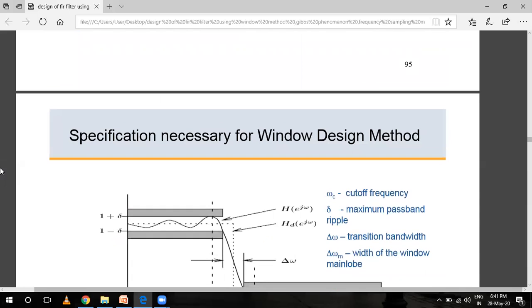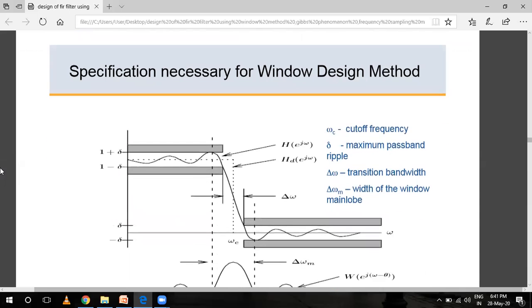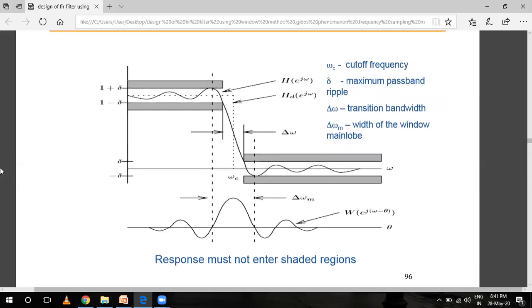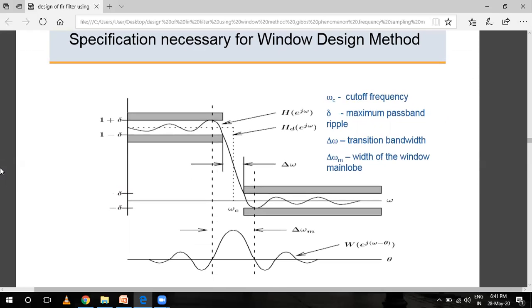The specification necessary for the window design method is like this. When we see the response of the window design method, you can see on the screen omega c is the cutoff frequency, delta is the maximum passband ripple, delta omega is the transition bandwidth, and delta omega is the width of the window main lobe. This is the transition bandwidth, delta omega.